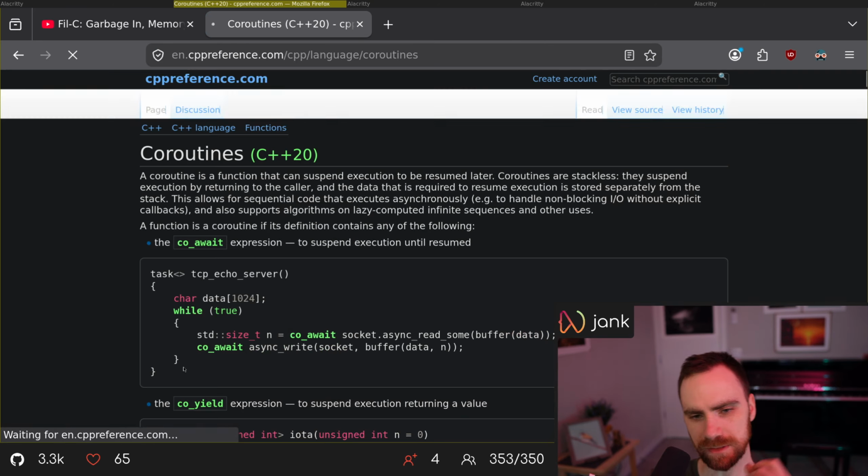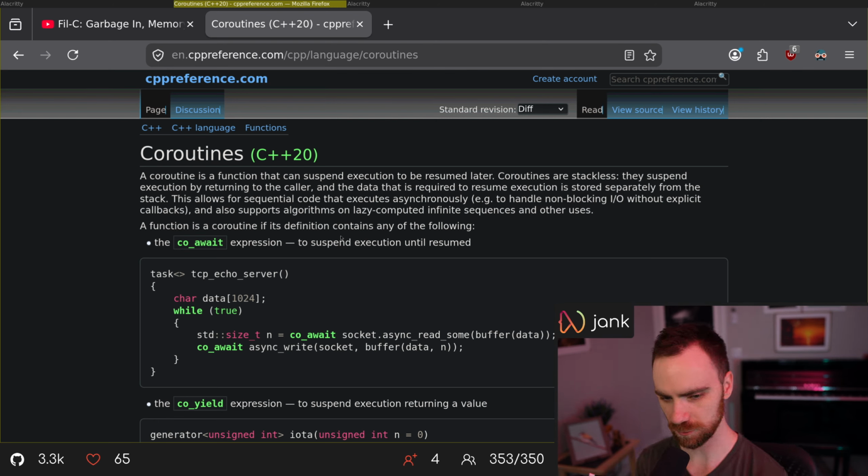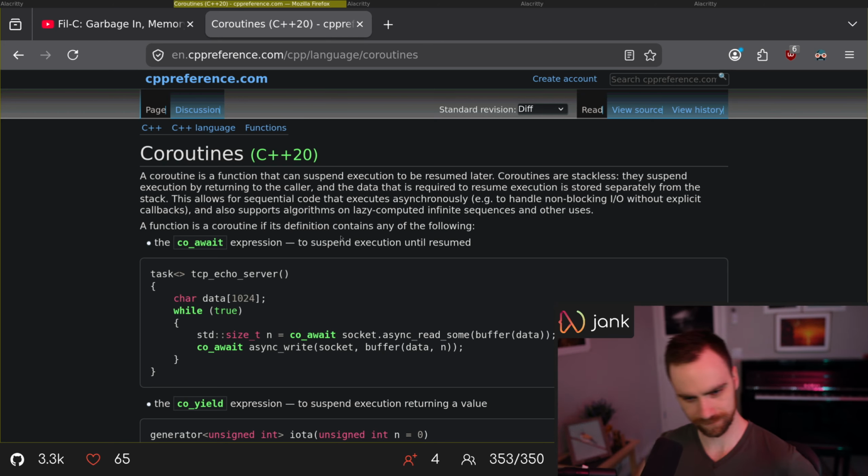C++20 added coroutines, and Phil's joke that nobody uses them is pretty much true, because C++20 didn't come out with a good coroutine library. All they came out with was the language features that would enable coroutines to be used. But you couldn't just whack async on a function and then start awaiting stuff. No, that would not be the C++ way.